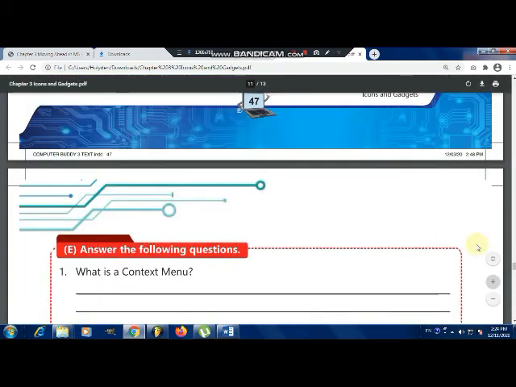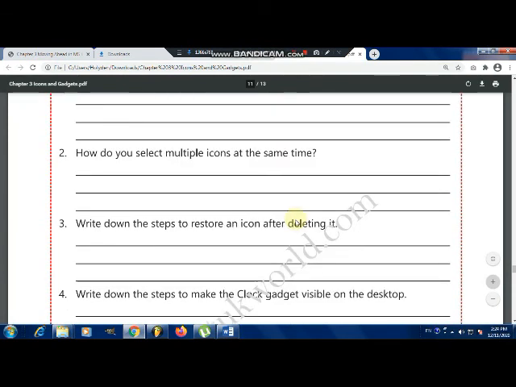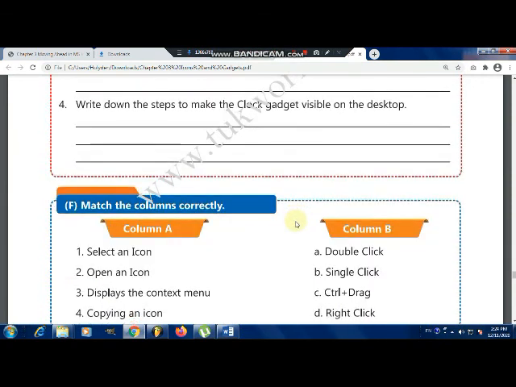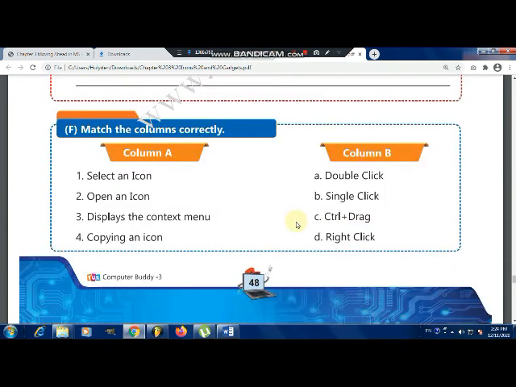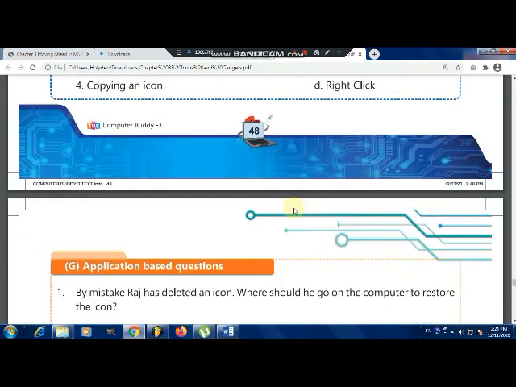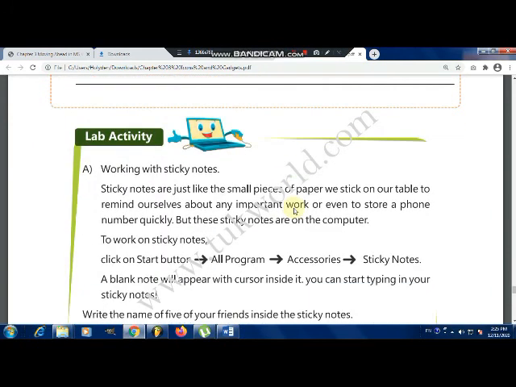Next, answer the following questions: you have to answer in 2 to 3 sentences. Next, match the following: you have to match the correct pairs. Also solve it in a computer notebook. Application based questions are there; also solve them. And lab activity: if a computer is at home, you can solve it. Otherwise I'm going to continue these practicals in the computer lab when school reopens.